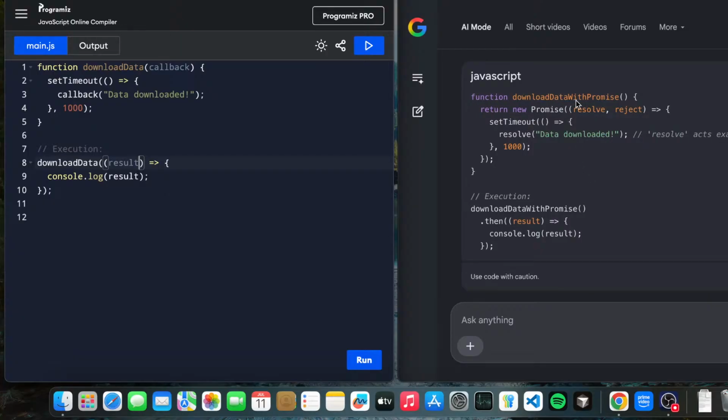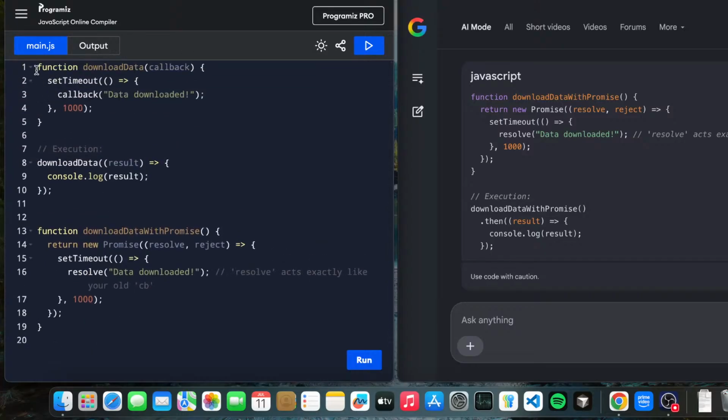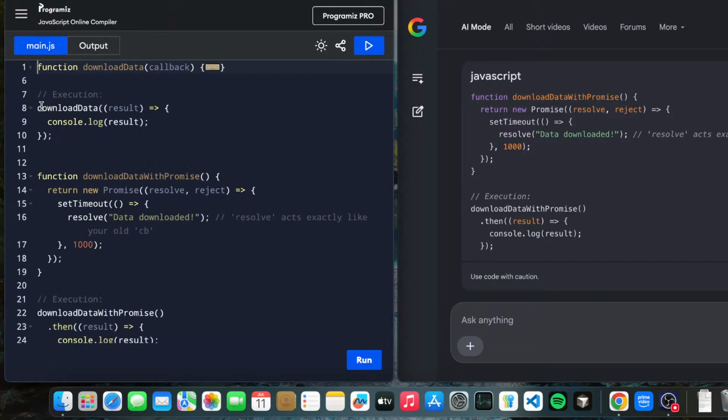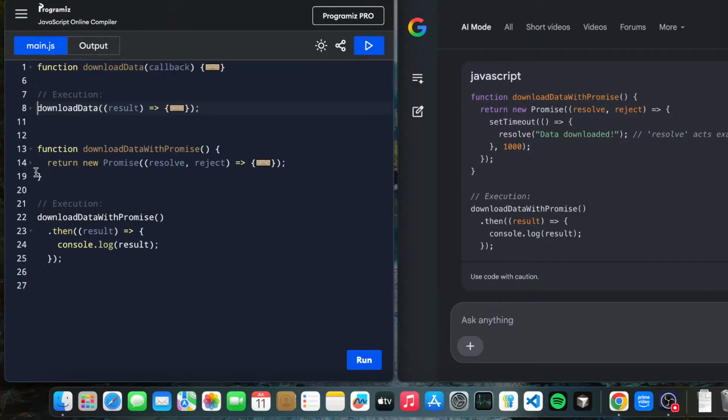So this is a promise. Let's just copy it and bring it to our playground. So this is our playground. What we are doing here is, let's just wrap up. Okay, we have a download promise. First let's summarize and understand how it's working.